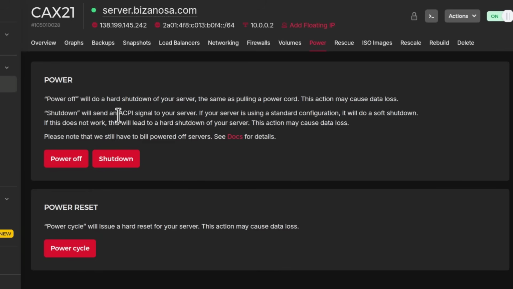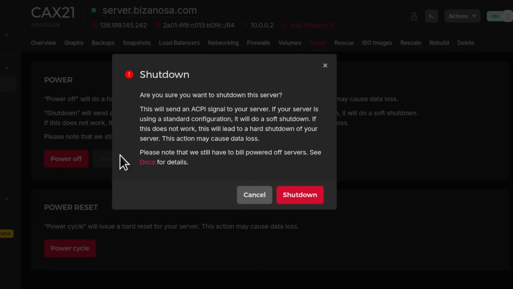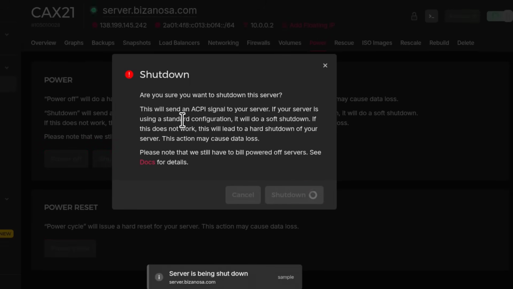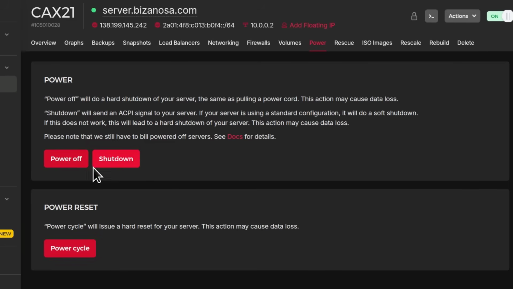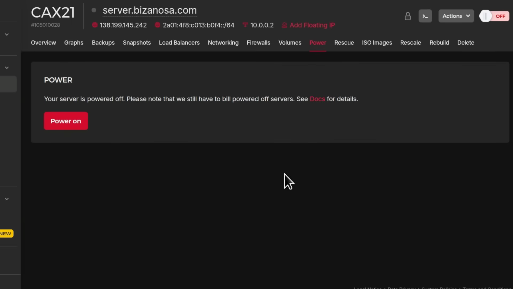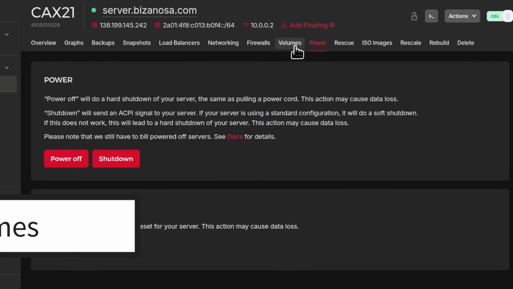If you safely want to shut down and restart the server, just click there on shutdown. Shutdown will send an ACPI signal, which is safer. So if you click there on shutdown, it will shut down the server, and once it's shut down, you're going to see power on, and you can turn it back on. So let it shut down, and then you're going to turn it on again, right? So now you can see it's off, you can turn it on. What else do we have here?